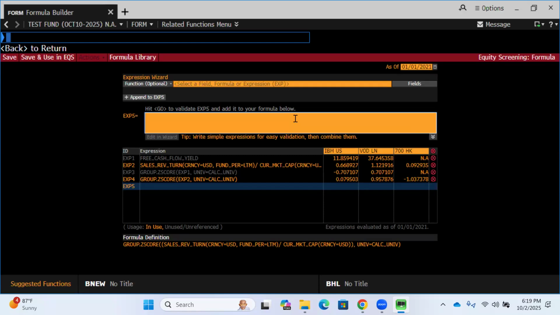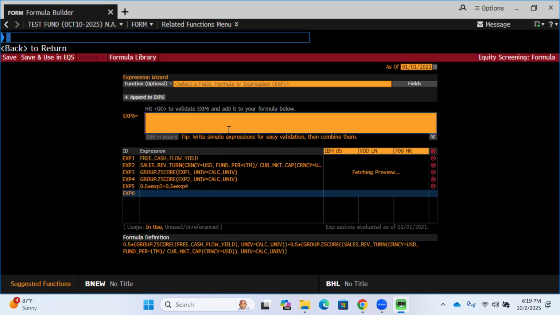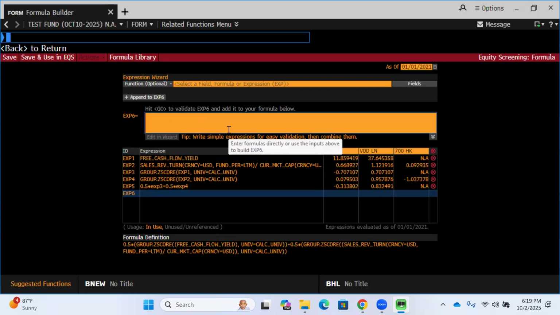So now in our expression 5, what we are going to do, we'll just equally weight them. So 50% of our expression 3 and 50% of our expression 4. So we'll come to this formula bar box, 0.5 times our expression 3, so exp3, plus 0.5 times exp4. Hit enter.